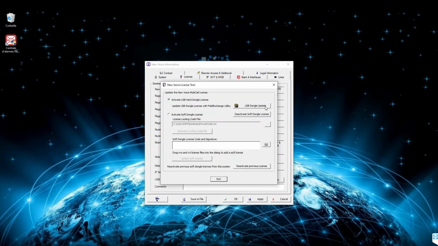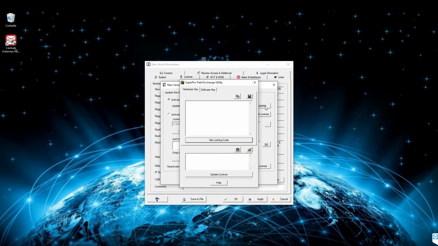Here you define what is used, a hardware dongle or a Softdongle. Since we need a locking code for the hardware dongle, press the USB dongle update button. In this displayed window a new locking code can be generated by pressing the button Get Locking Code. Copy the code generated and send it in a text file or email. Please do not send it as a screenshot, as it must be copied by NewVoice.